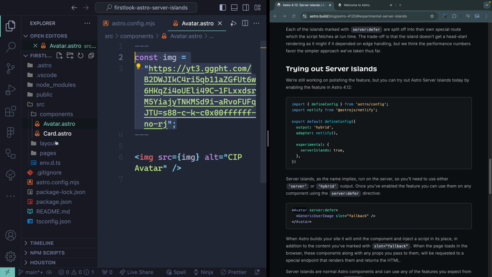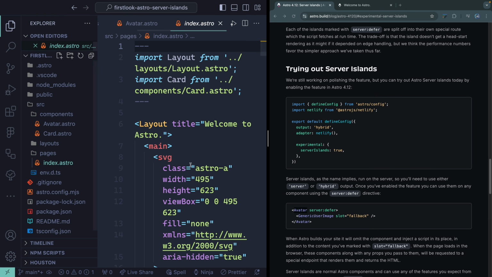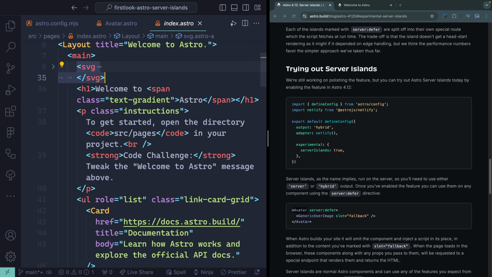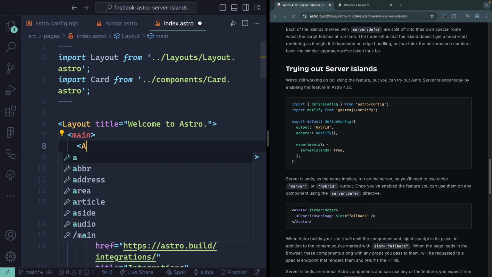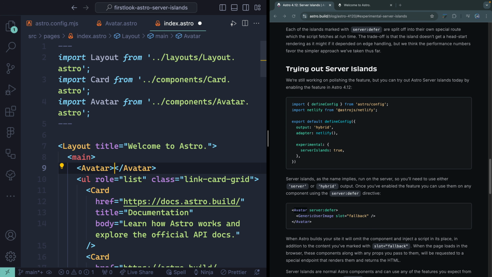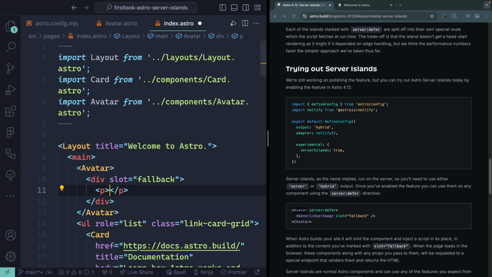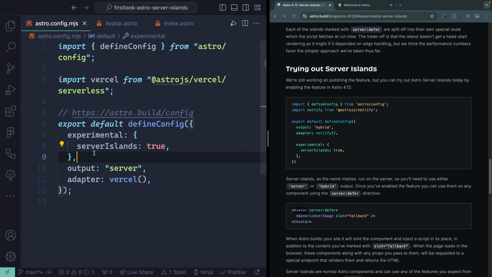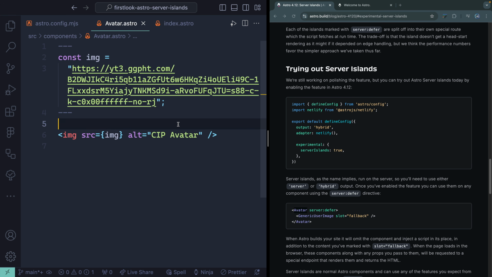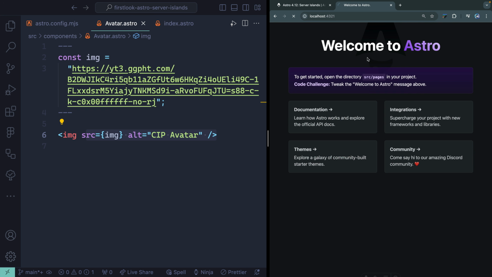So let's go ahead and use this, and we're going to do it right on the index page, right over here. And actually, let's just get rid of a bunch of this stuff. All this, all this. All right, we're going to have an avatar right here. And inside here, I want to have a fallback. So let's have a div here with a slot of fallback. So here I could just have a paragraph or something that says image or whatever, just to show you where that fallback will be replaced. And then I need to add server defer. Now, again, because this is experimental, in order for this to work, I have to make sure I set this experimental server islands flag to true. So with all that said, now this will load and after the fact replace my text that says image, right?